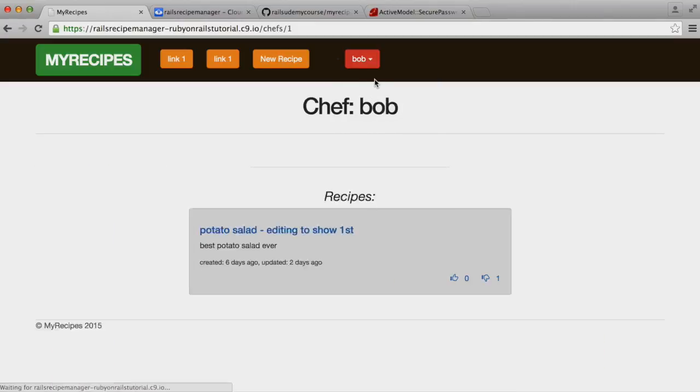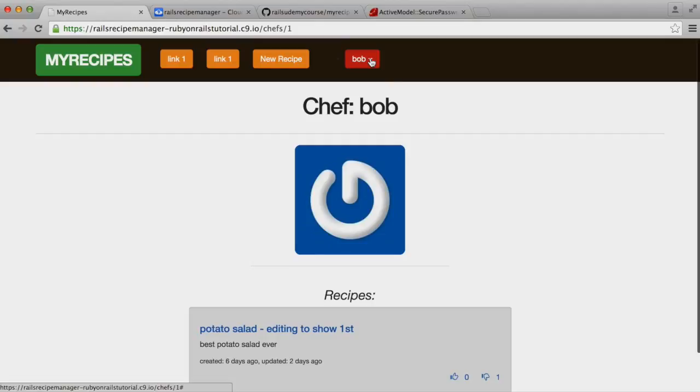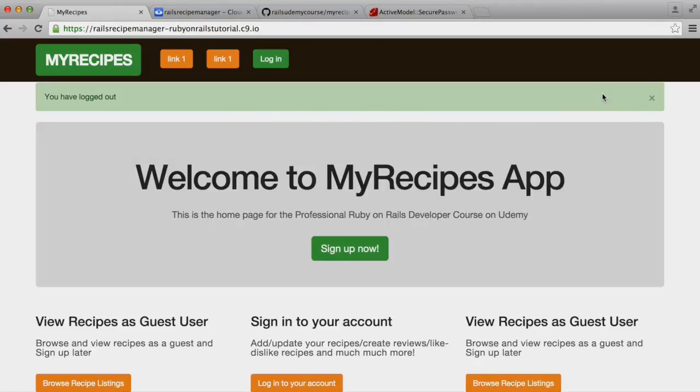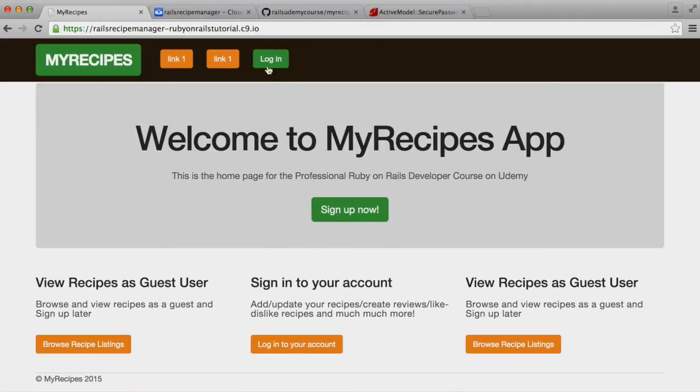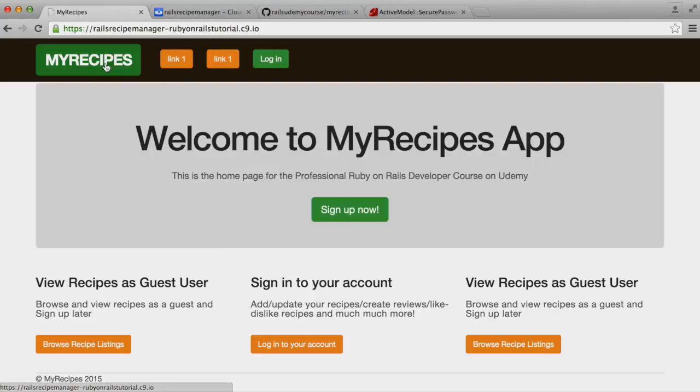So let's just test them out. So here's the view profile, which is good. Here's the edit profile page, so that's good, and it's picking up the right user. And then if I log out, perfect, logged out, gone to the home page, and then I have my login link. Right, perfect. All right. So that completes the navigation for now.